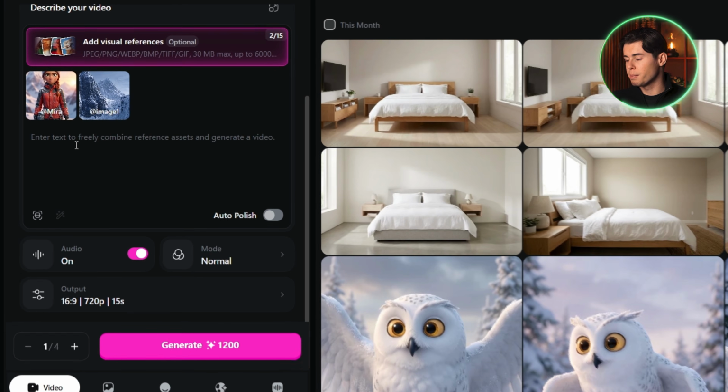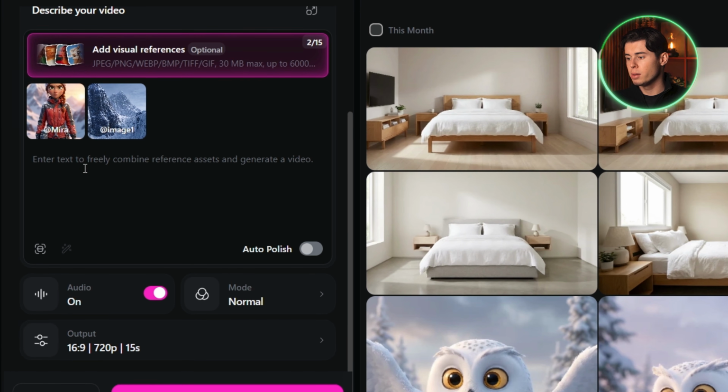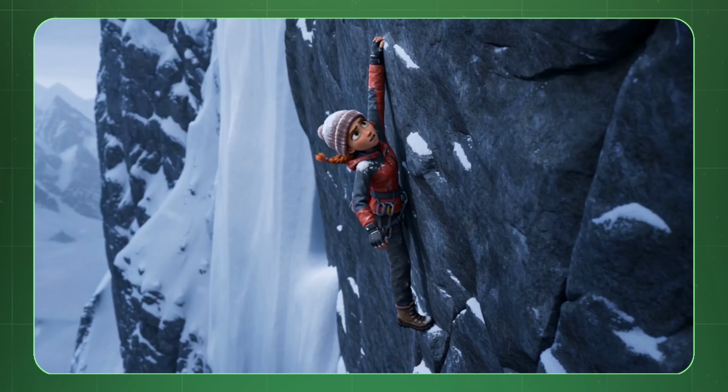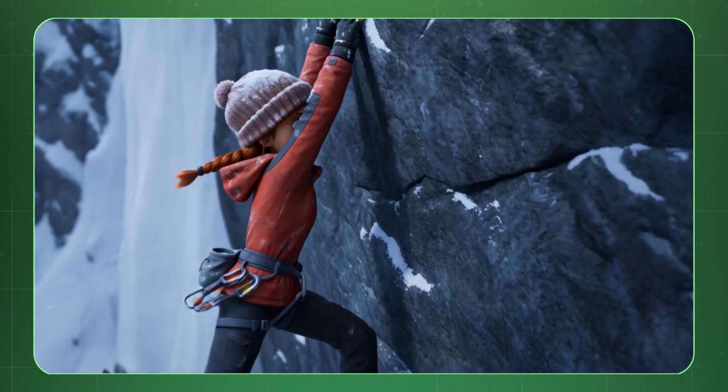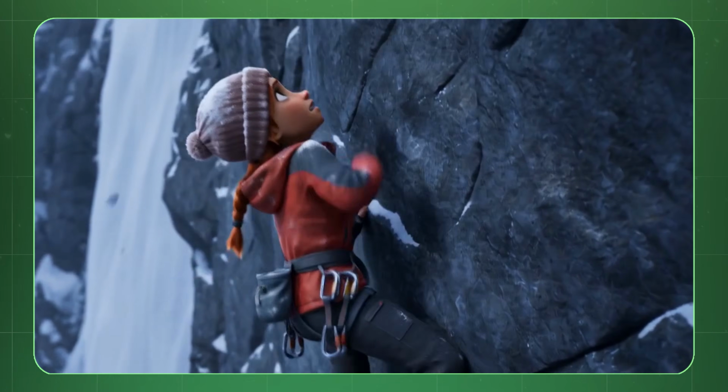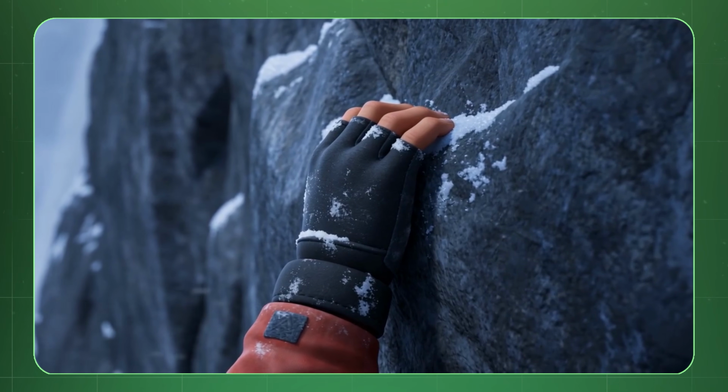So for the second clip, the references stay exactly the same, but the action shifts to Mira dangling from a single hand, launching for a ledge, and barely catching it. Here's the prompt. And here's the result. The swing off the cliff face looks really natural, and the way her fingers grab the edge makes you feel like she might slip at any second.